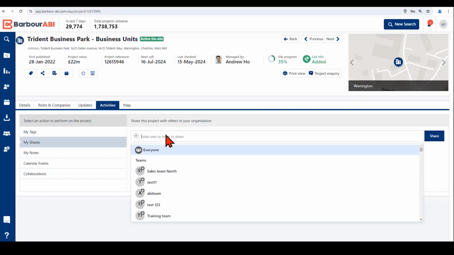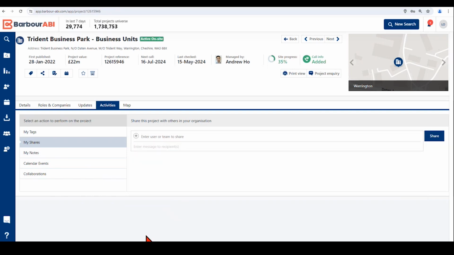You have the option here to share with other colleagues. So anybody that currently has a license on your account, you'll be able to see their name here. You select their name, you can add in a message and click share. That would email that project to them from you with your message.